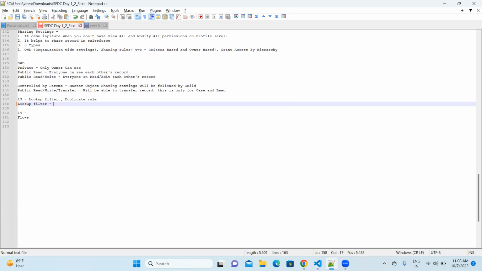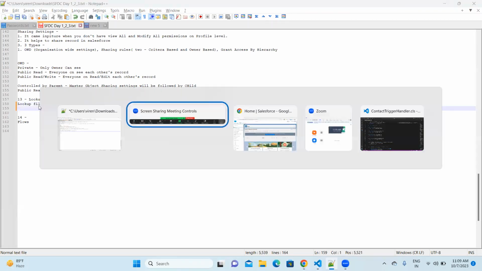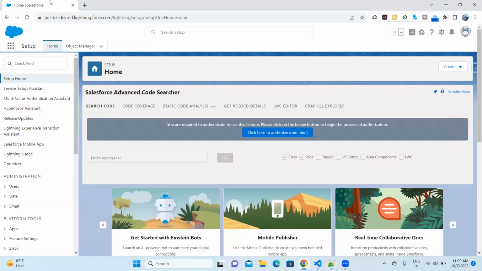So in lookup filter, guys, as the name says, it's a lookup filter. So you filter the records in the lookup fields, basically. Okay. So filter the records in lookup fields, because if you guys remember the time when we learned about the lookup fields, we were able to see that you can select any record while searching inside a lookup field.